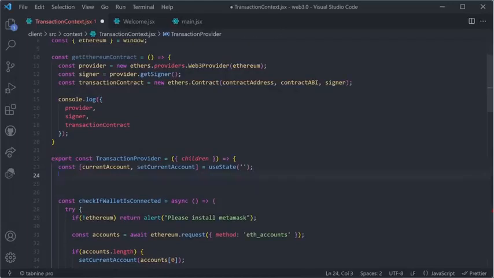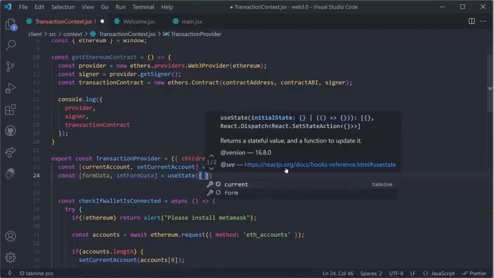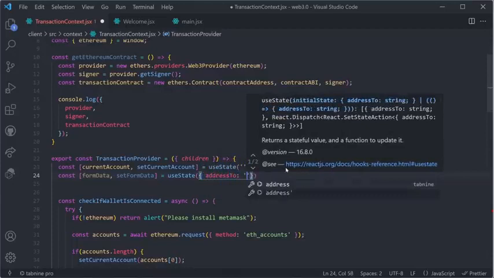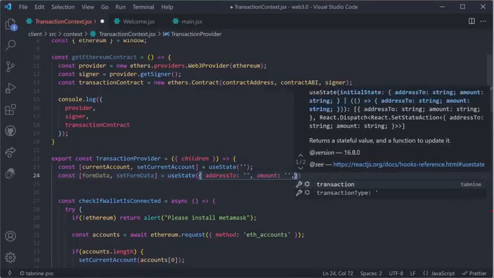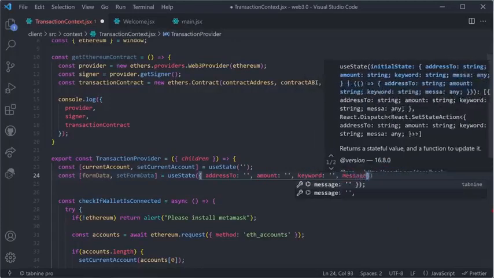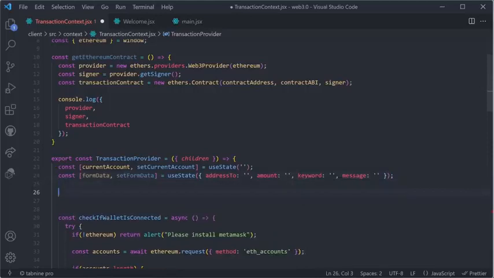So right here, we can say const formData as well as the setFormData, and that is equal to useState, and that's going to be an object that's going to have the addressTo property, which is going to be set to an empty string. It's also going to have an amount, which is going to be a string. It's going to have a keyword, which is going to be an empty string, and a message, which is again an empty string. So now that we have that form data, we also need to create a handleChange.